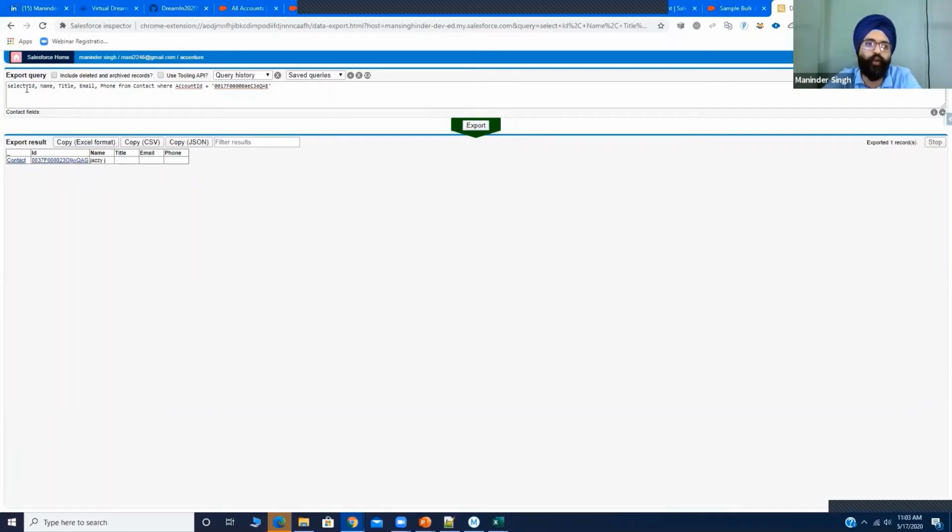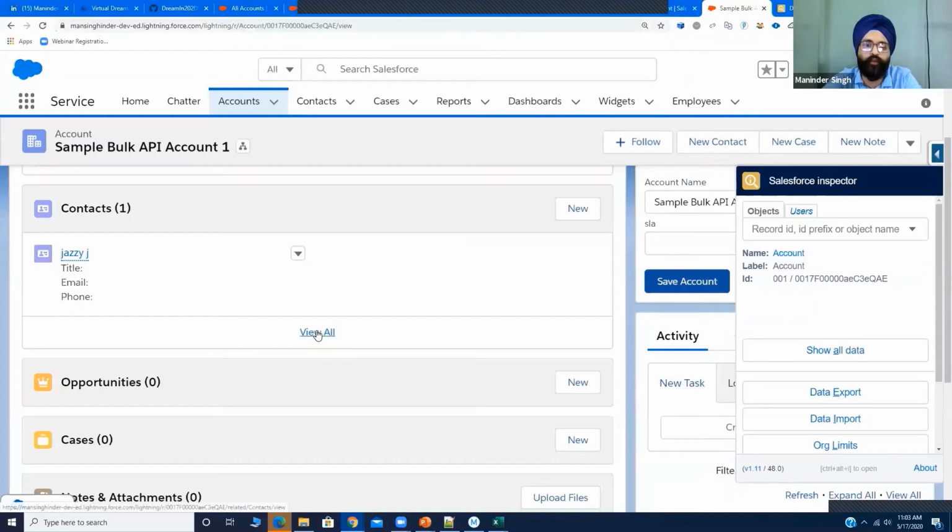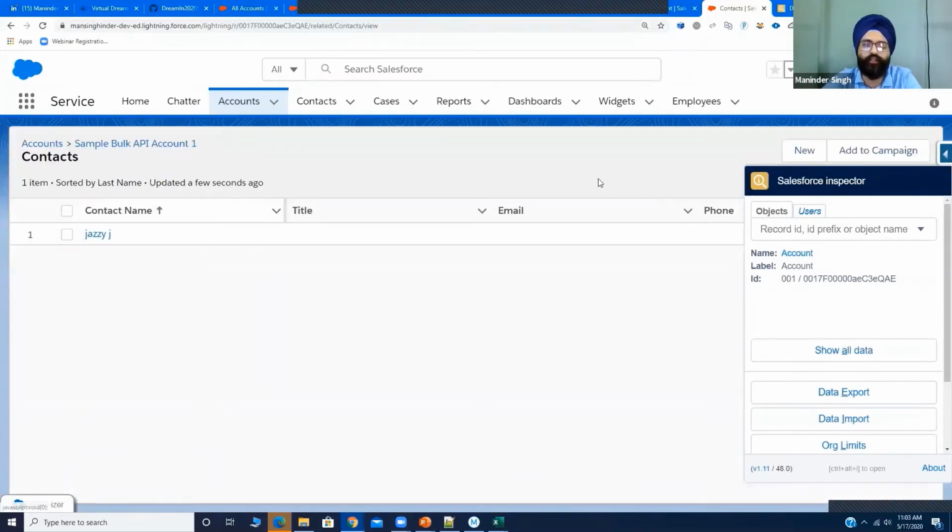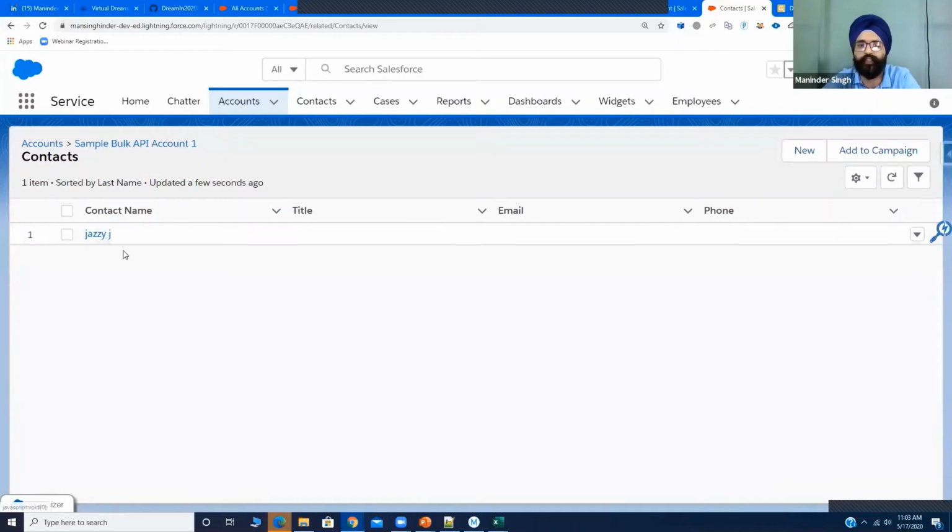And this will have all the fields which are visible on the related list. For example, here it is showing ID, name, title, email, and phone. So if I go here, click on view all, it will show all those 4 fields. So this is how the coding is done for this tool. It is accessing tooling API, metadata API, REST APIs, even SOAP APIs you can use. You can do anything, like I said.